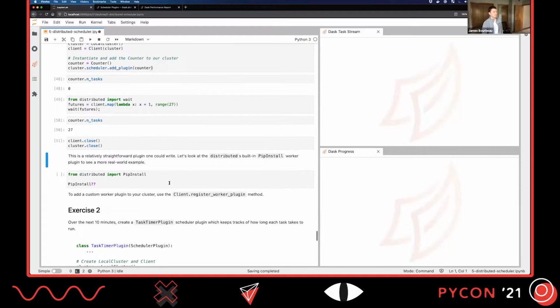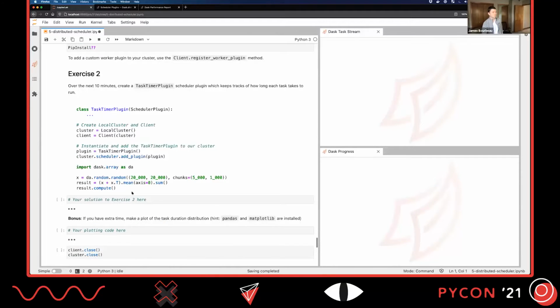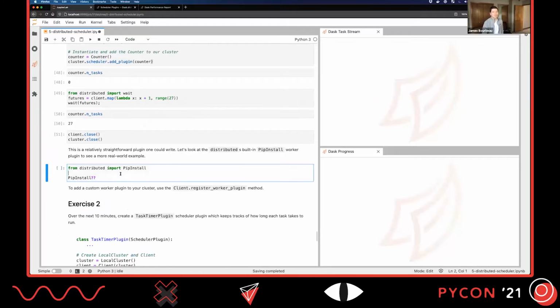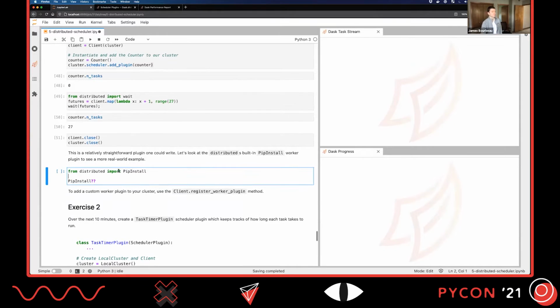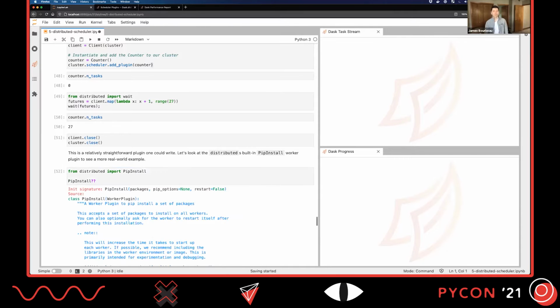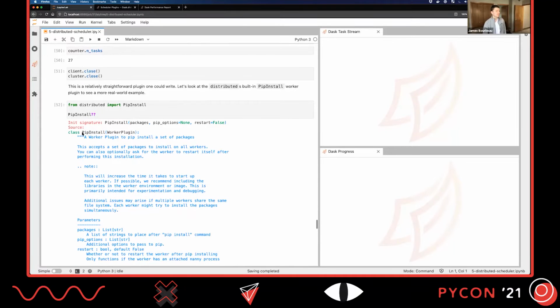I guess the last thing I'll do is there is an exercise which we won't have time for. So the last thing I'll do is show an example of maybe a more real world plugin. Dask has a couple of built-in worker plugins, one of which is pip install. Speaking of Jupyter things, you can do a question mark, and it'll display the source code for this. So here's the source code for the pip install worker plugin.